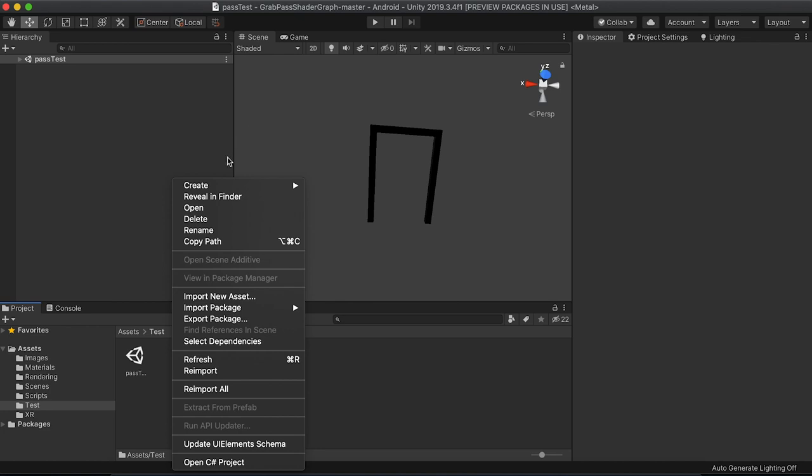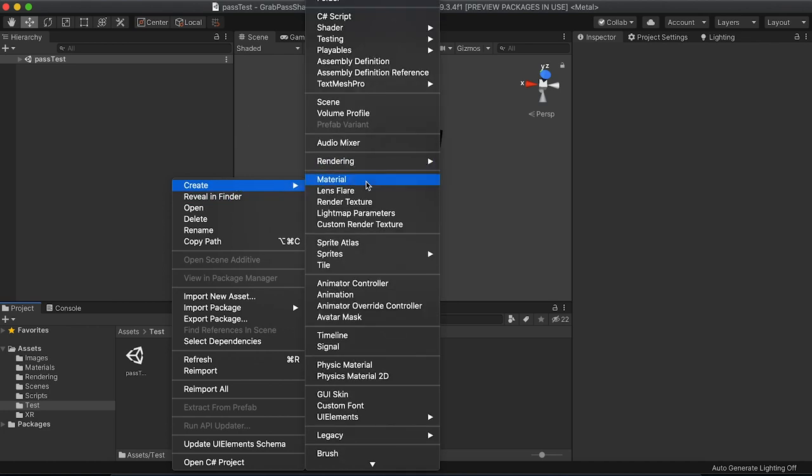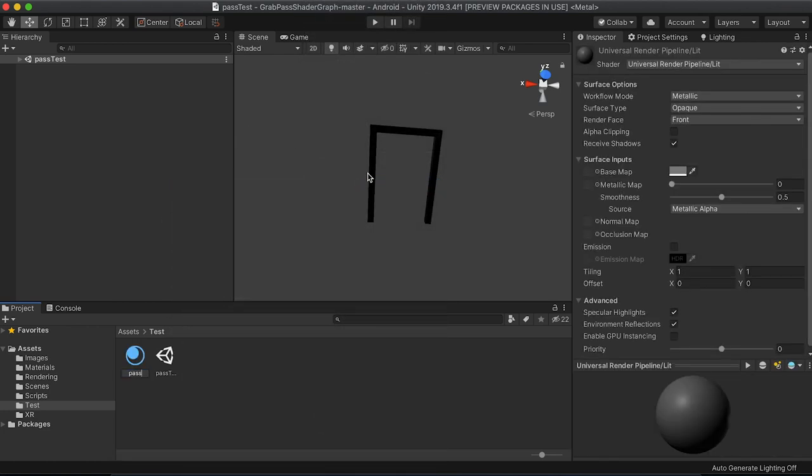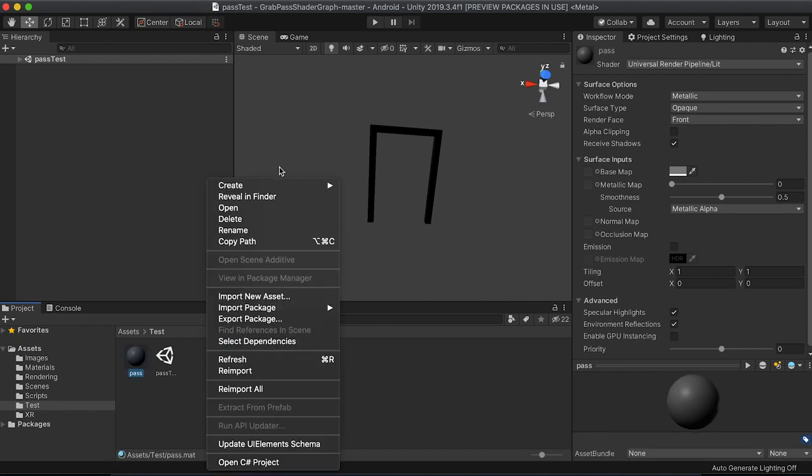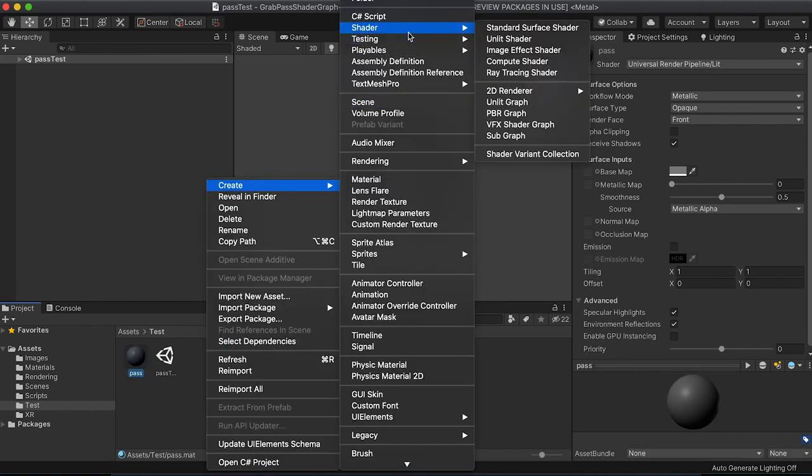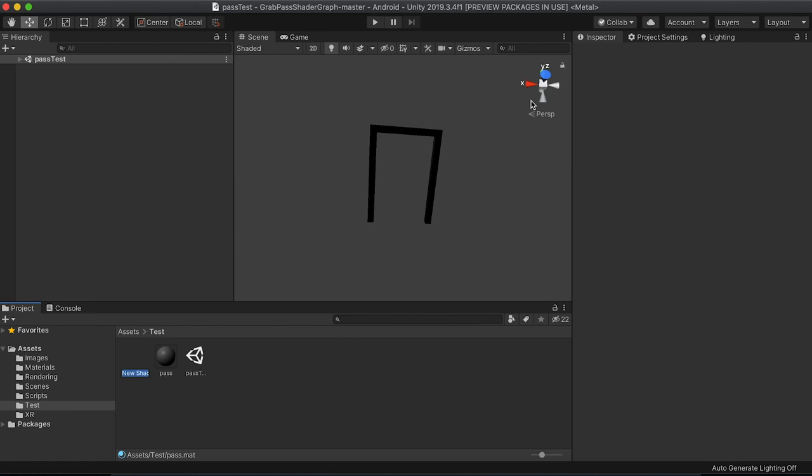Cool. And then we're also going to need to create a material. Let's call this pass. And then we're going to need to create a shader graph. Let's see, shader. Let's go unlit graph and just call this pass.